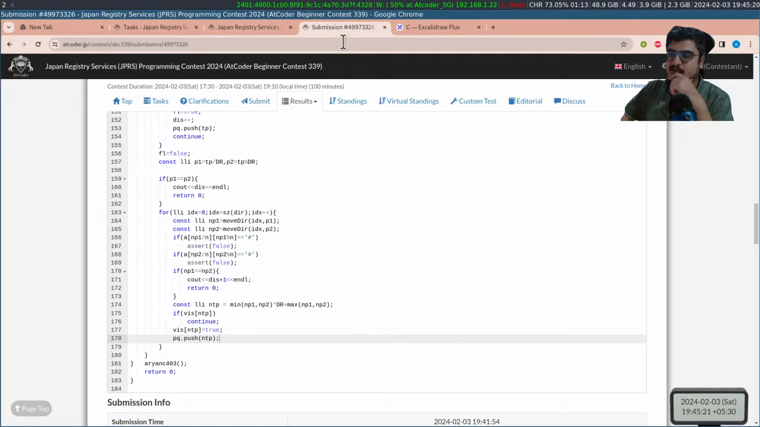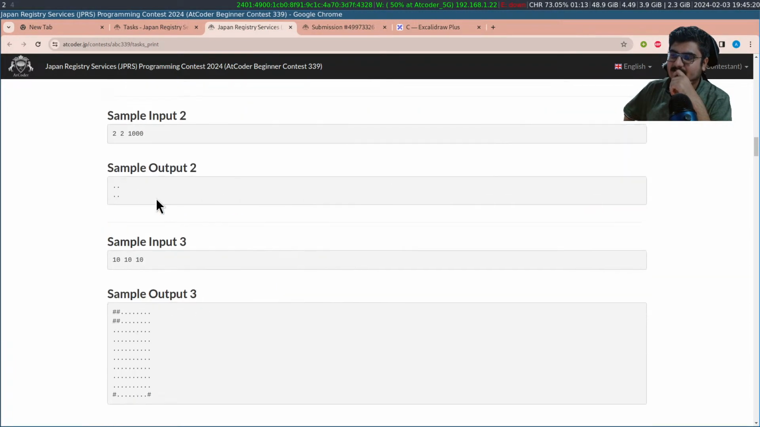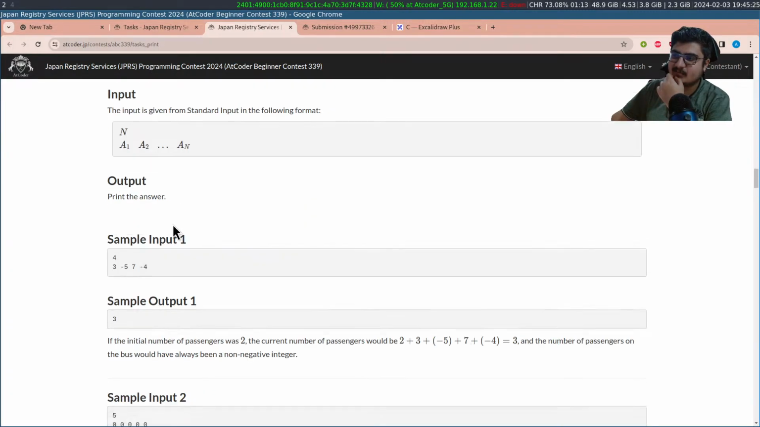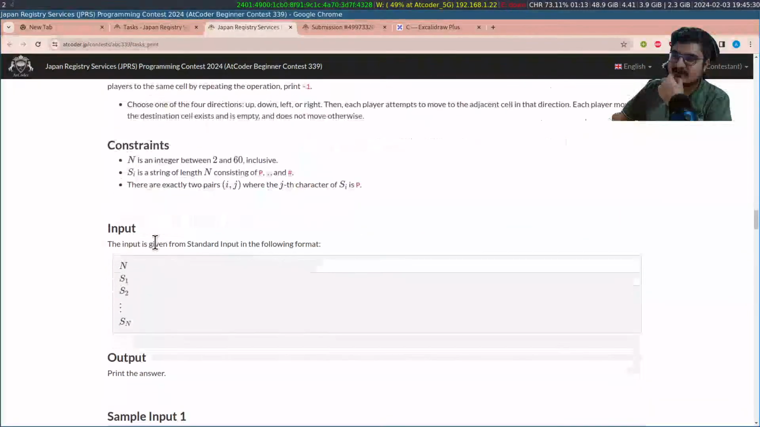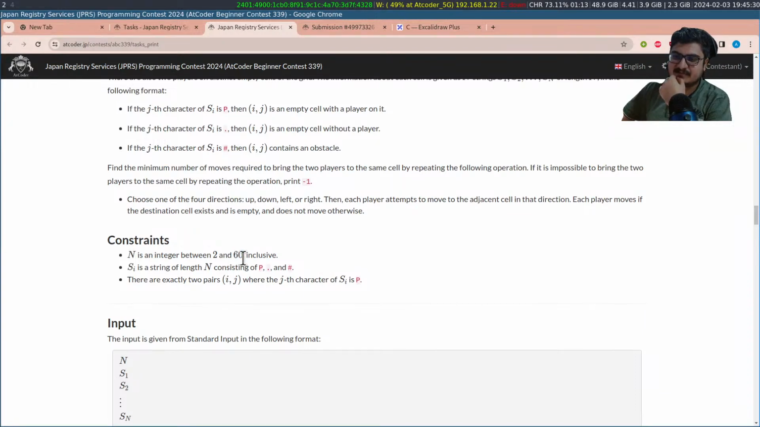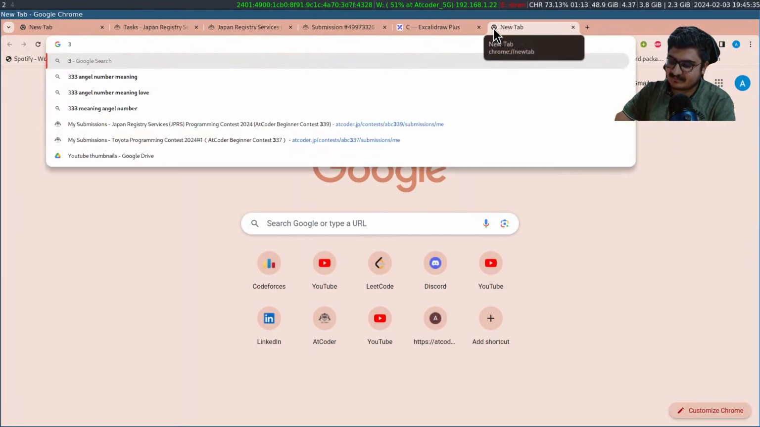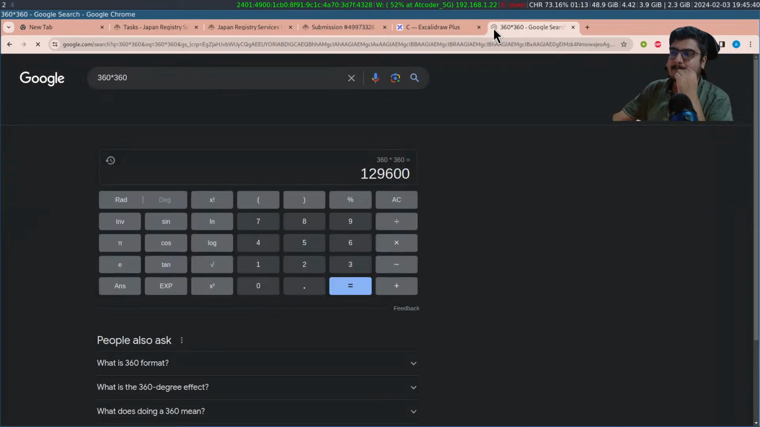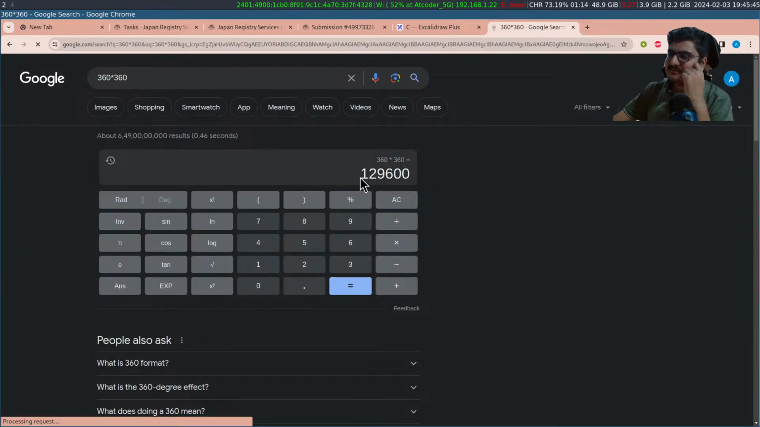No, it won't get TLE because I am doing a BFS. If you look at the constraints, n is up to 60, so the number of starting positions for each player is 3600. So the total number of pairs of positions is 3600 times 3600, which is around 1e6 over here.